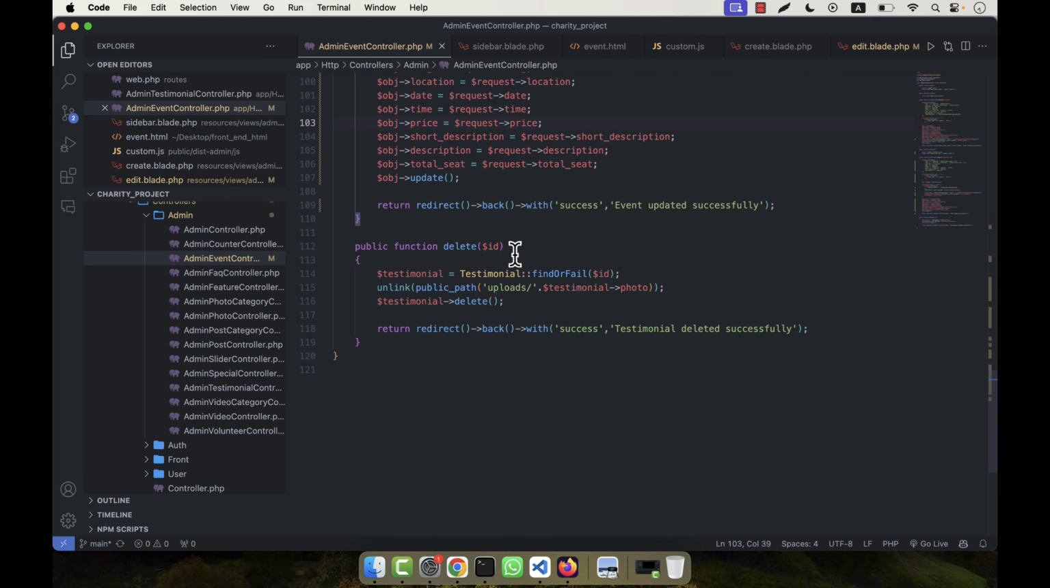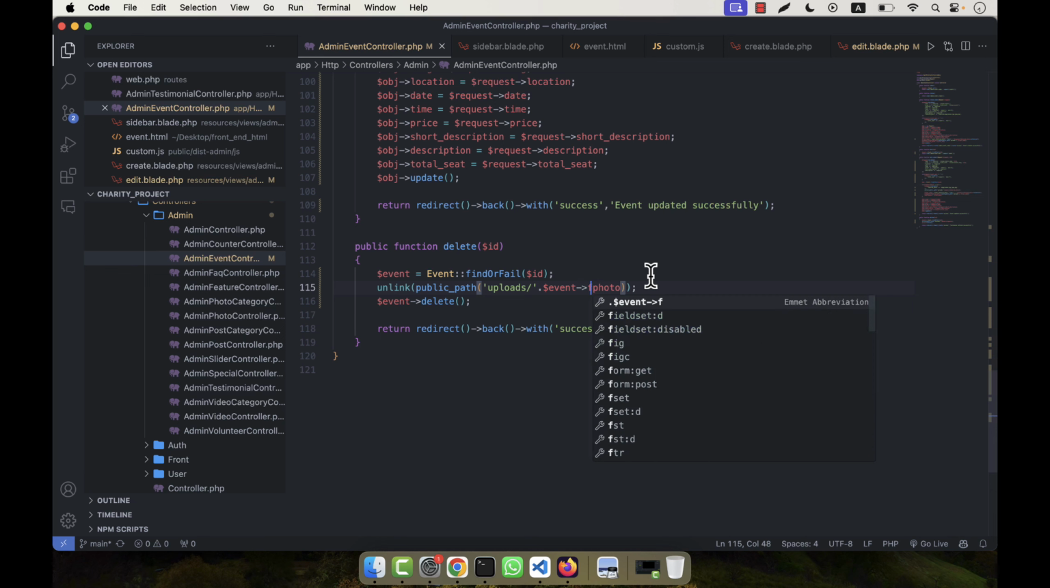When I go to delete any event, then similarly from the event table I will get the data like this, event and then event delete. And after getting the data from here, so event featured photo, I will unlink it, and here it will be event deleted successfully.